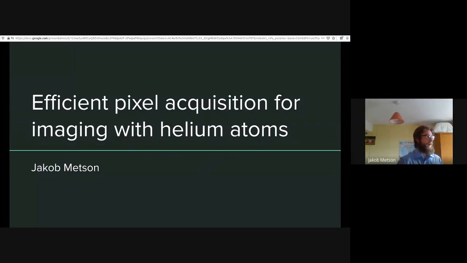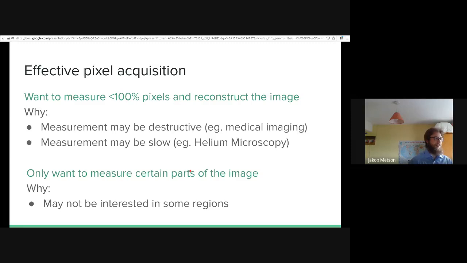Okay, so I'm Jacob. This summer, I was looking at efficient pixel acquisition for imaging with helium atoms. To start off, I'll break down that title, because that's the umbrella to what this whole talk will be about. So efficient pixel acquisition is measuring less than 100% of the pixels and then reconstructing your image.